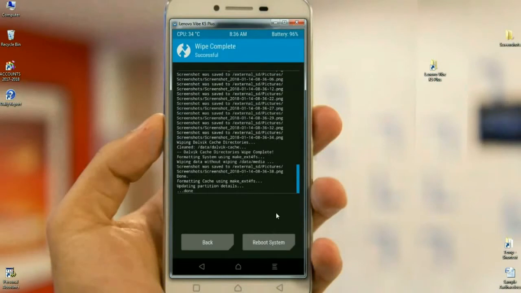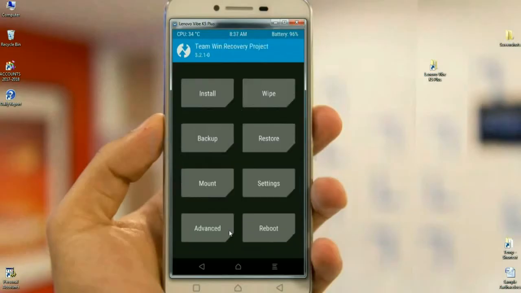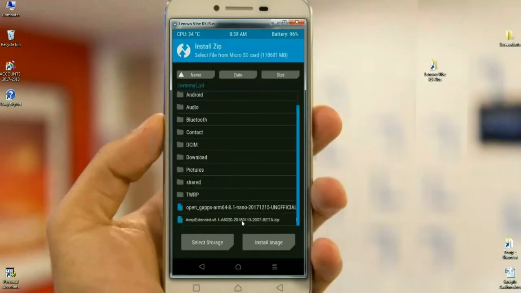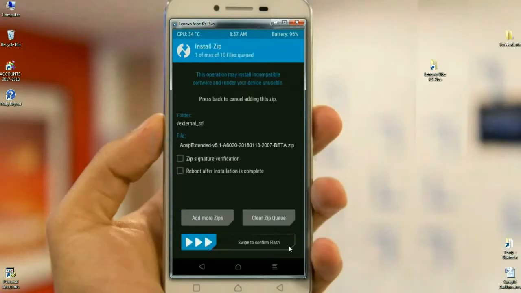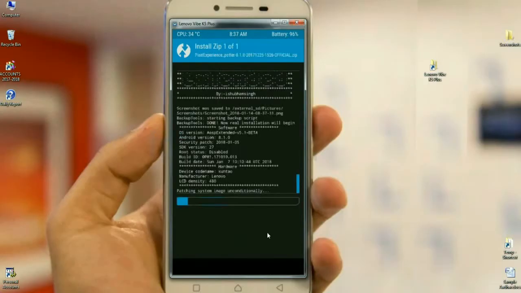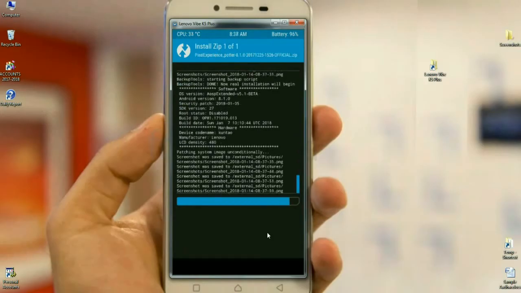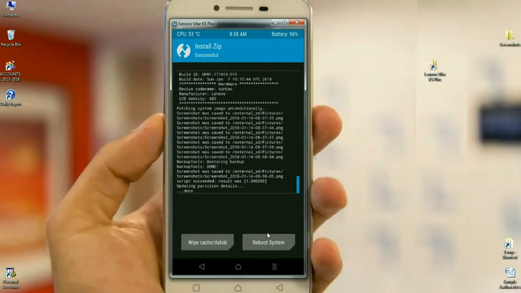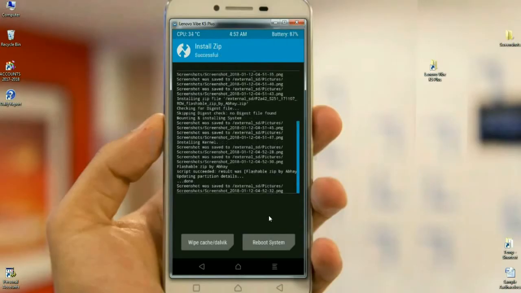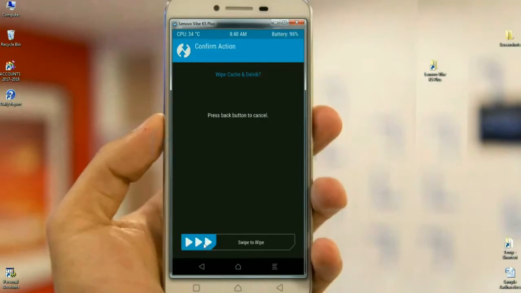After successfully wiping your data, click on back. Then we have to come to the home screen. At this stage, select Install, select this ROM and simply swipe right to install. Friends, here is my phone, the Oreo 8.1 is installed. Then we need to wipe temporary data and cache. Select wipe, the screen appears like this and simply swipe right to confirm the action.